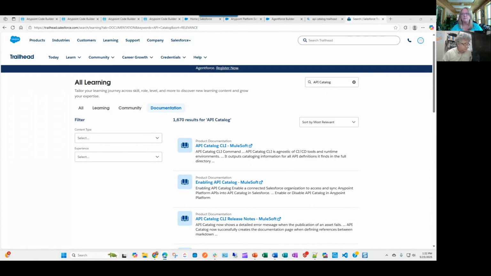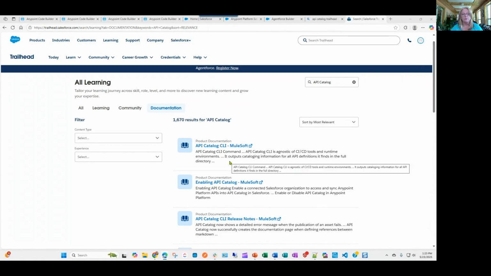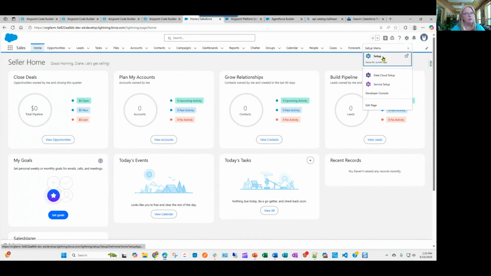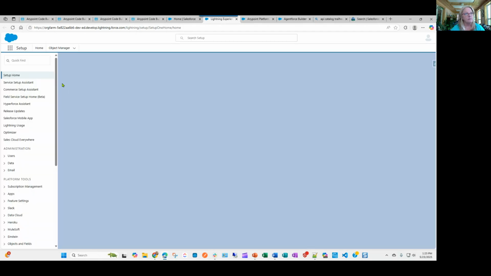Some of the documentation that I'm finding here is using the CLI, command line interface, on the MuleSoft side for the API catalog. Don't go down that rabbit trail. It's interesting to learn, but what we're focused on here is the ability of bringing and using the API catalog inside of Salesforce.